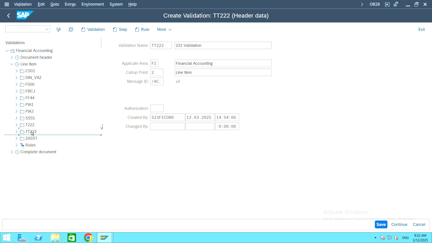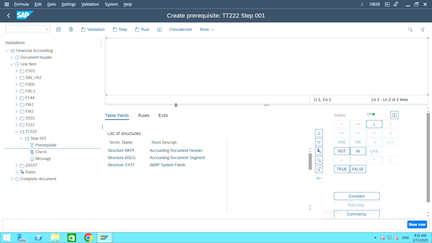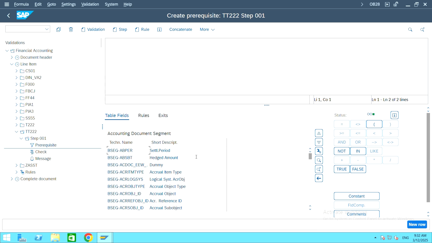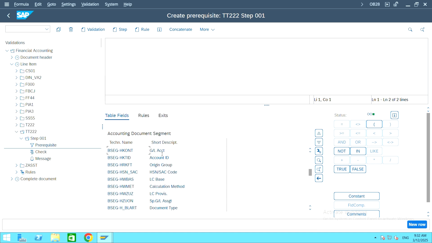Now select this T222 column and click on create step. Select prerequisite, double click on accounting document segment and click on find. Type the technical name HKONT. This is the technical name for GL accounts. Double click on GL account. Now we can see that as soon as we double click on GL account, the GL account column has been extracted.